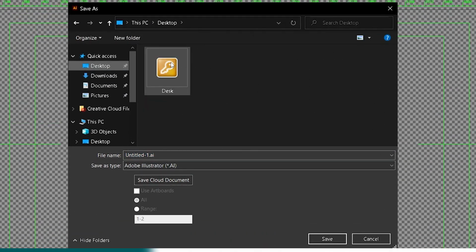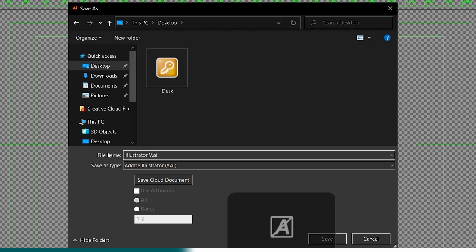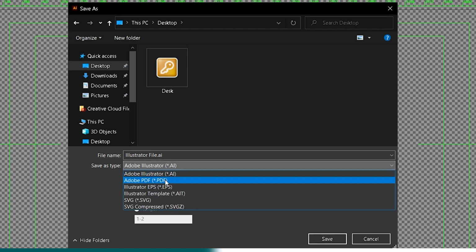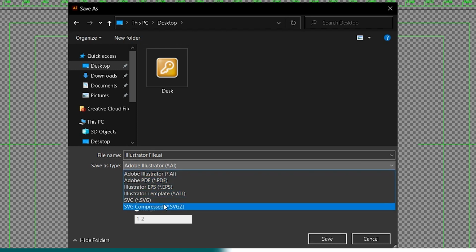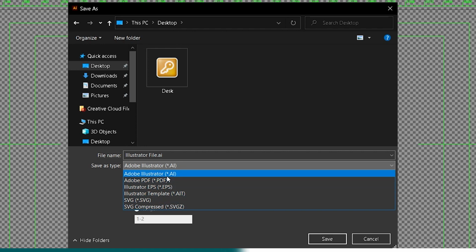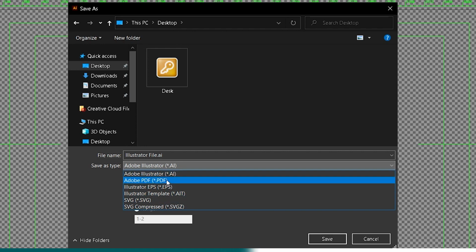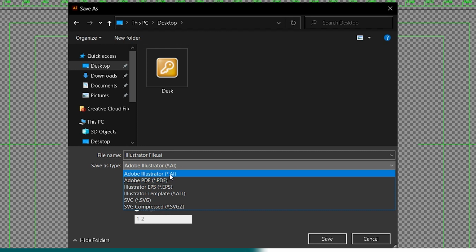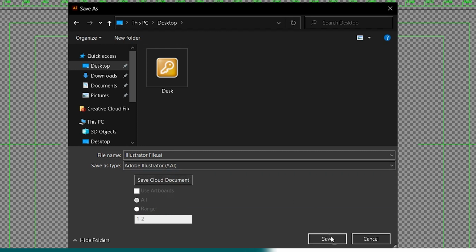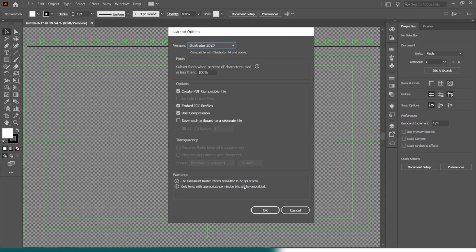Now I'm going to place it on the desktop and I'm going to give it a name right here. In this case I call it Illustrator file. Now you've got all kinds of types: Adobe PDF, EPS, Illustrator template, SVG, SVG compressed. We're going with Adobe Illustrator since that is the most convenient one for later reopening the same project. Now click on Save and this window will pop up.